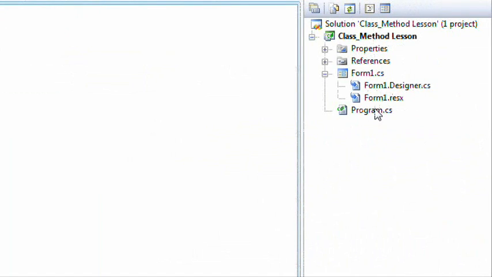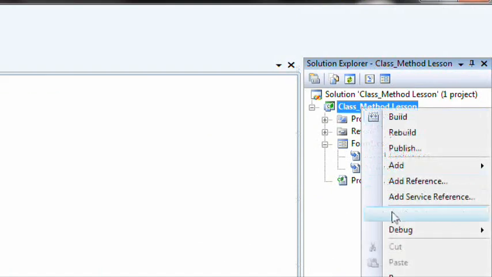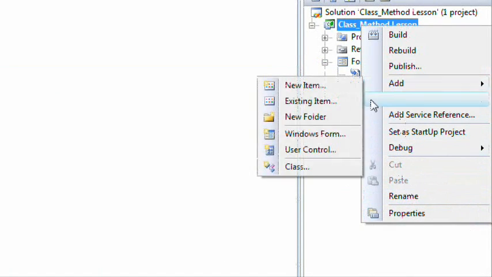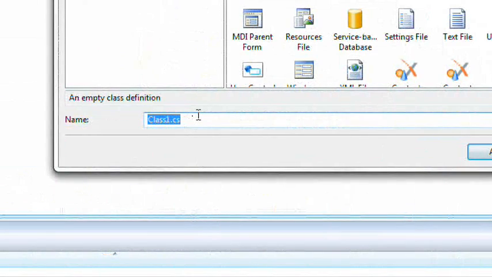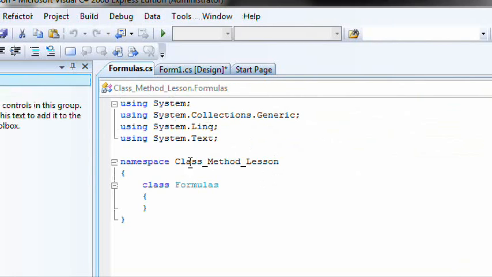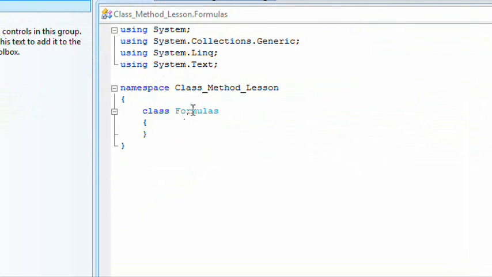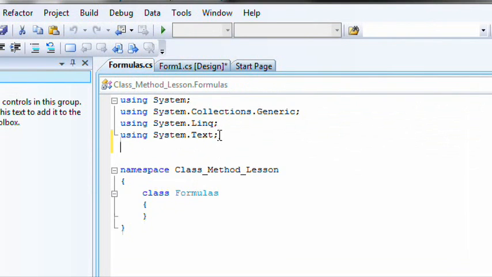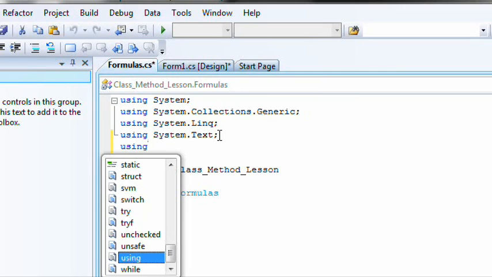Now, in order to create a class file, like I said before, you just right-click, add class. I'm going to call the class formulas, like I did in the other one. Okay, so it takes you right into the code of that class. Now, one thing we have to add on here is we have to include the form that our program uses.